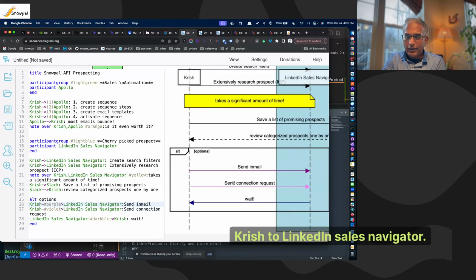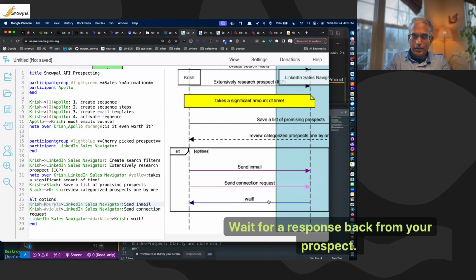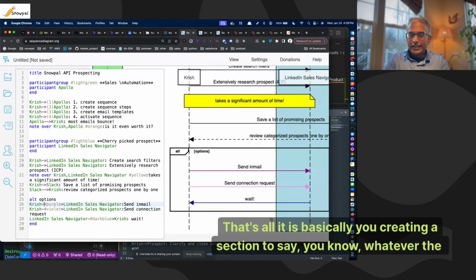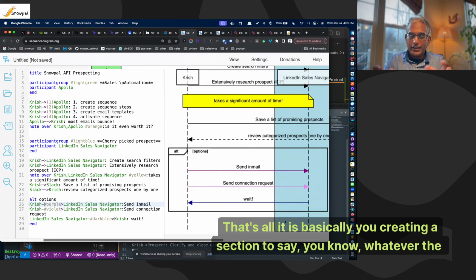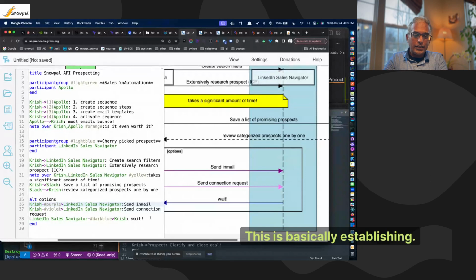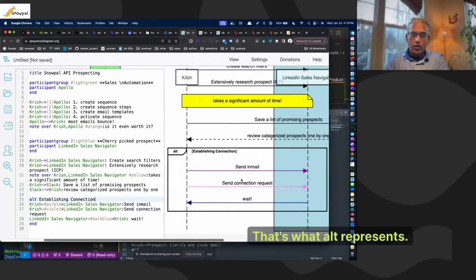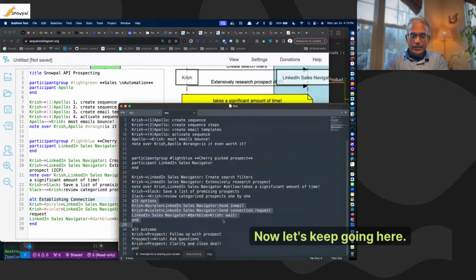Krish to LinkedIn Sales Navigator, this section I'm going to say send email or send a connection request, do one or the other, and then you wait for it, right? Wait for a response back from your prospect. That's Alt, basically you creating a section to say, whatever that categorization is. This is basically establishing connection, right? That could be that section. That's what Alt represents. Now let's keep going here.